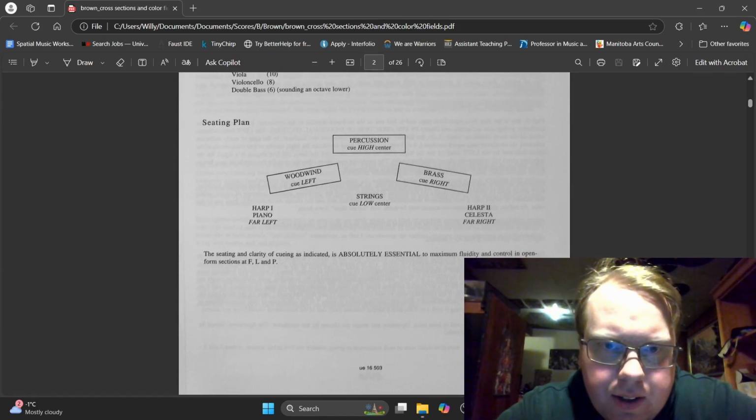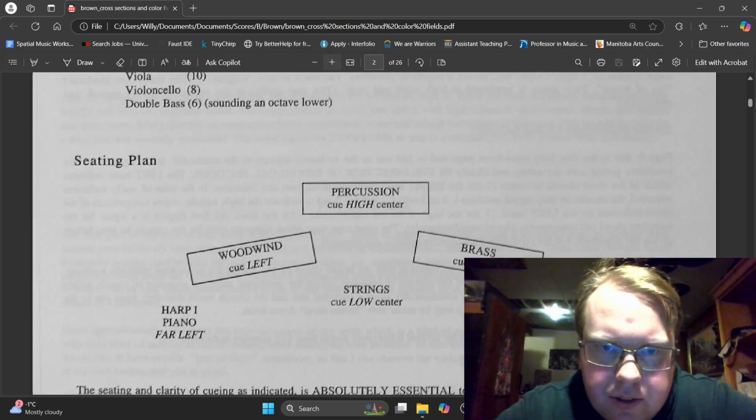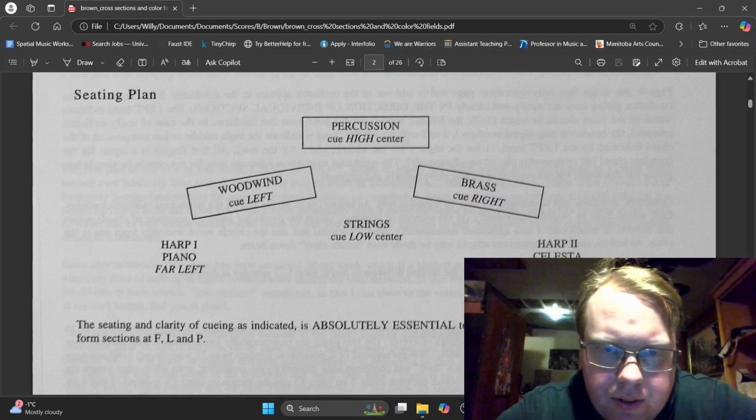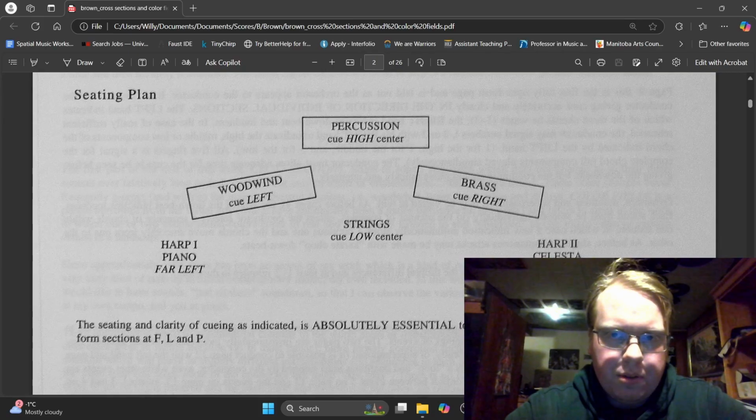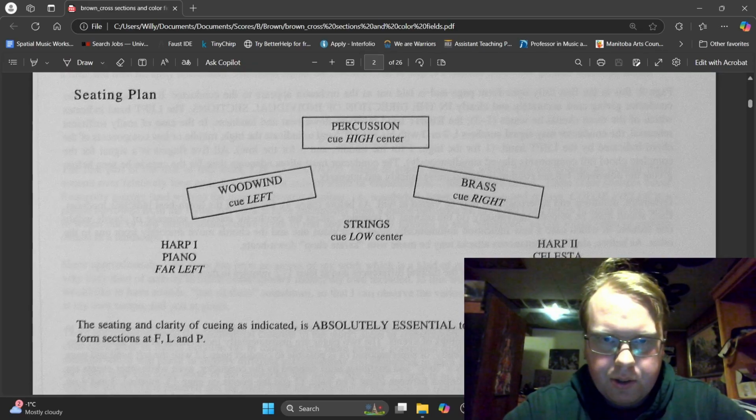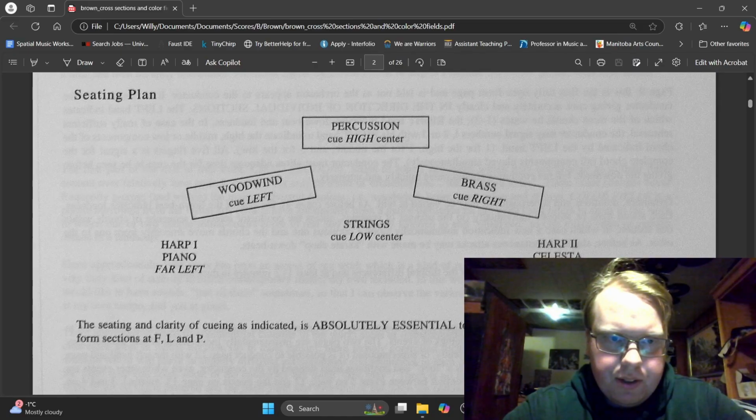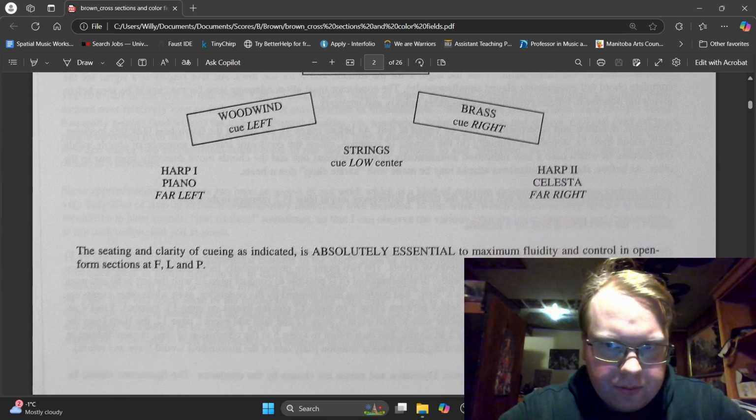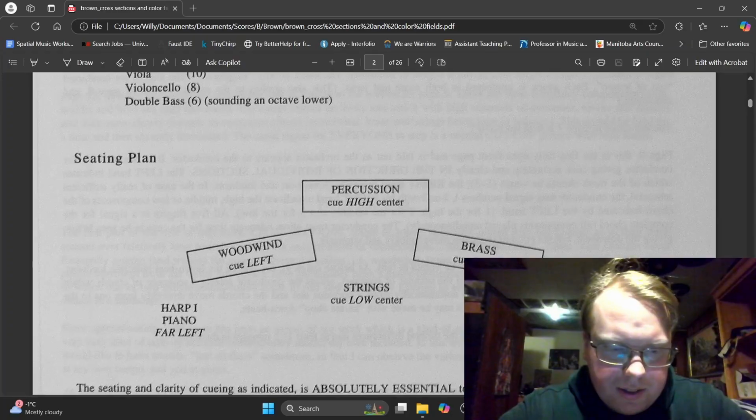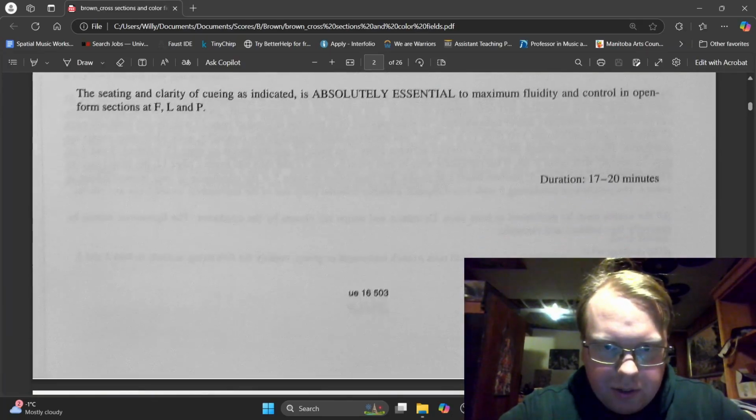It looks like the seating plan is a little bit different here. I guess the conductor is going to be cueing different members of the ensemble, so it's important that there are different visible cues: high center percussion, low center strings, left woodwinds, far left harp and piano, right brass, far right harp 2 and celesta. And I guess Earl Brown workshopped this piece to get it this way.